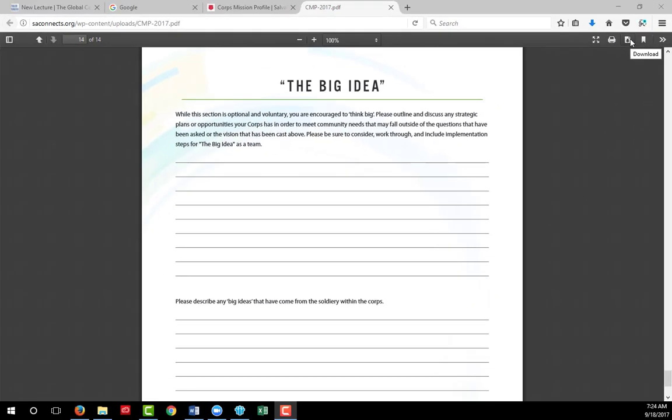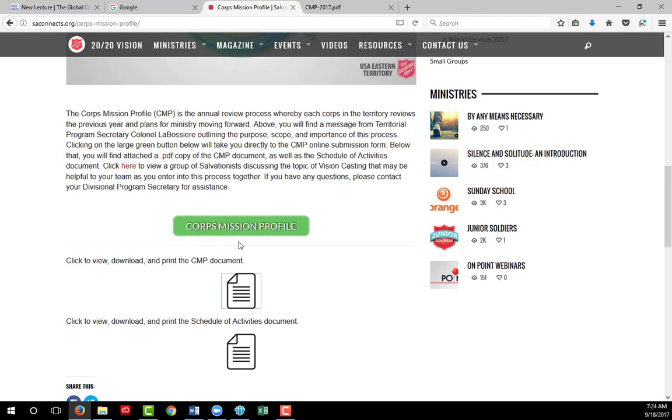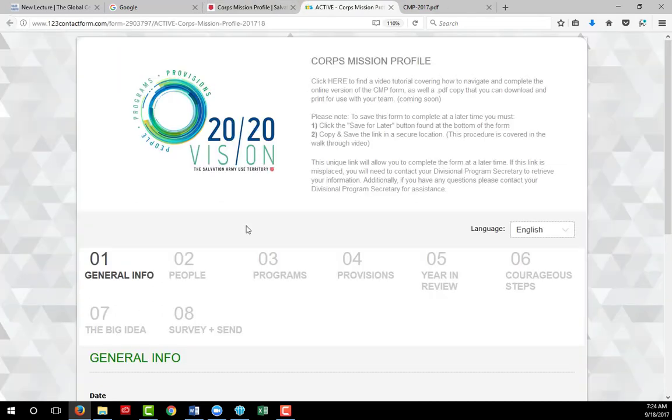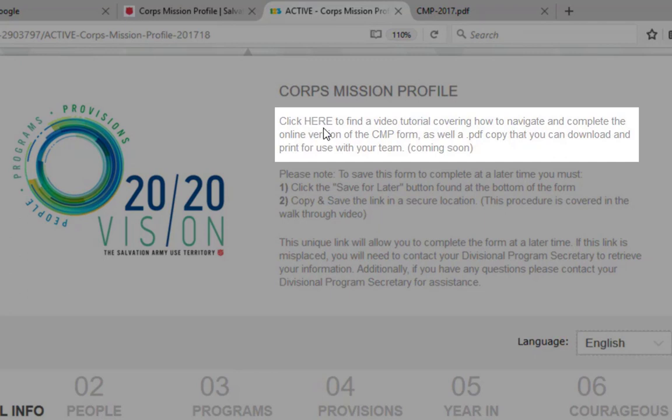Okay, so now let's go back to the post on SA Connects. And we're going to click on that big green button, which will take us to the online form. All right, so here it is. We're now looking at the actual online form. The first thing I want to bring your attention to is right here where it says, click here to find a video tutorial covering how to navigate and complete the online version, etc.